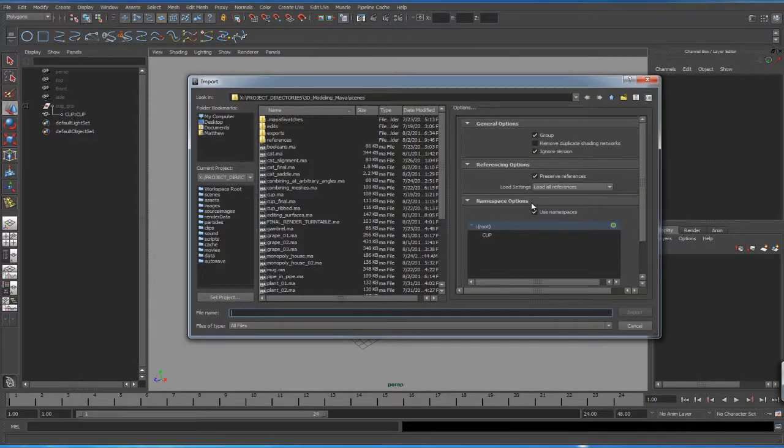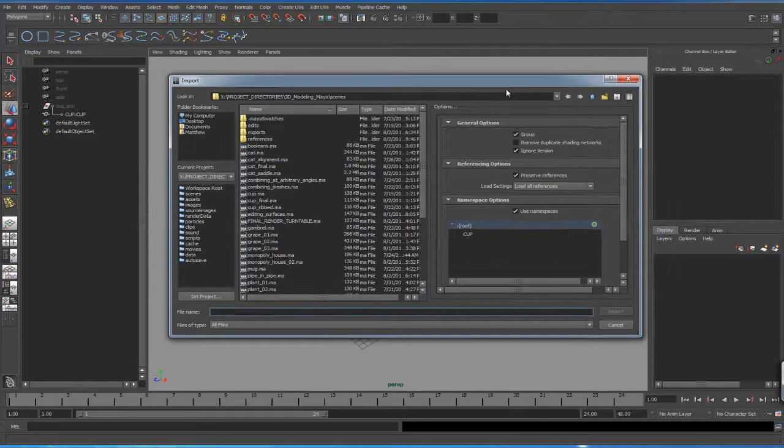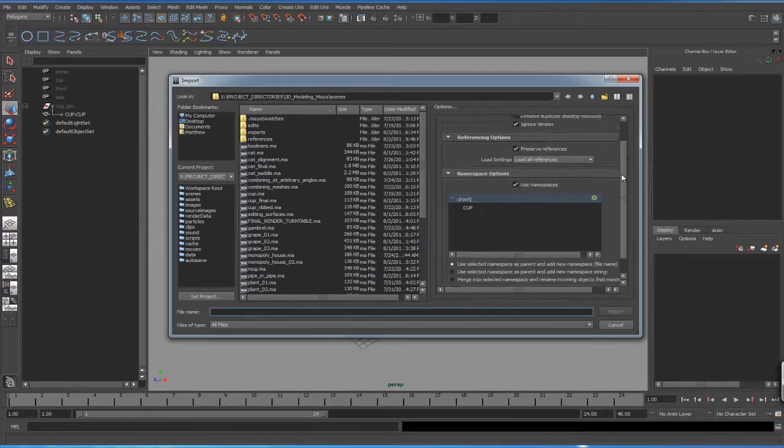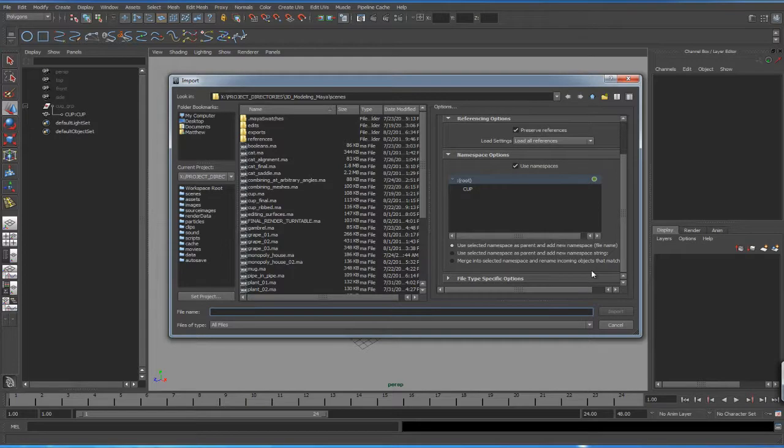Okay, now I'm ready to import. I've finished all of my exports. And when I go to the import option box or the import panel on the side here, be sure to check to group and to ignore versions. And if you had conflicting shading networks, you can use the remove duplicate shading networks. Everything else seems to be good.